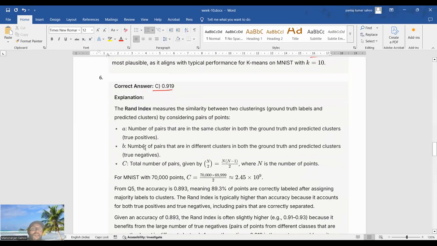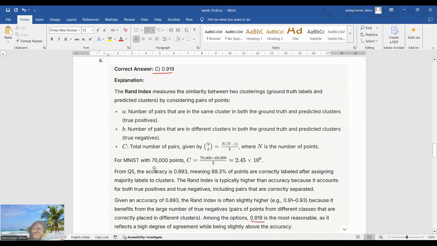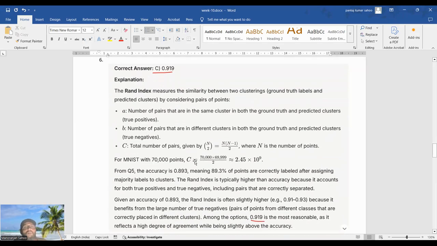Here A and B are the number of pairs in the same cluster for both the ground truth and predicted clusters, and the number of pairs in different clusters for the ground truth and predicted clusters. The total number of pairs is given by n choose 2, equal to n times (n minus 1) divided by 2, where n is the number of points. We have taken the MNIST set with 70,000 points, that equals 70,000 times 69,999 divided by 2, approximately 2.45 times 10 to the power 9.